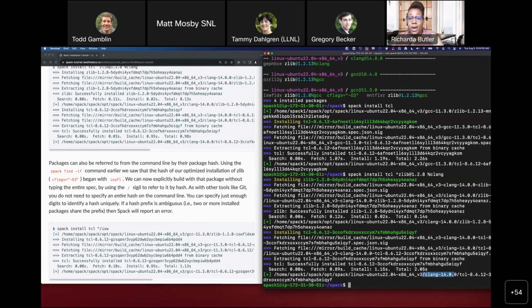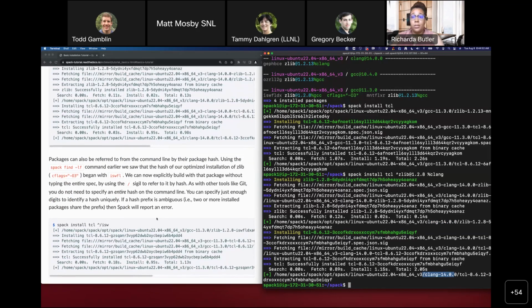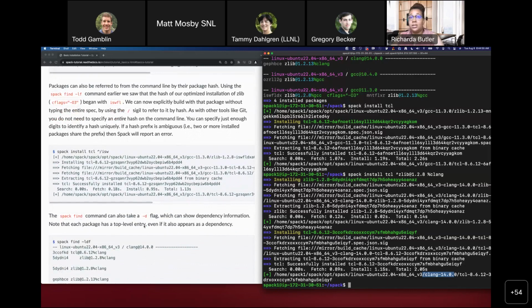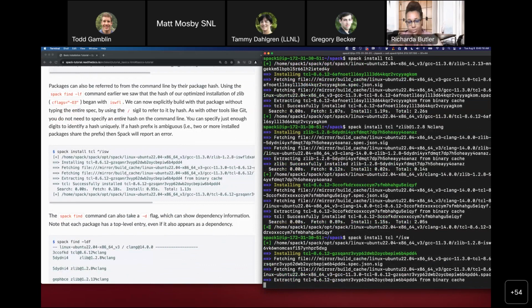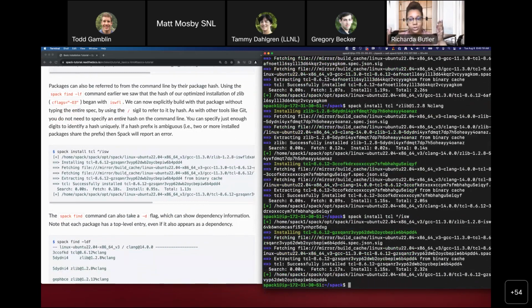All right, a package can also be referred to on the command line by its hash. Let's install another tickle using the hash of a zlib we already have installed. So spack install tickle and caret for dependency again. We're going to do slash, then the beginning of its hash, ISW. So you see I didn't put out the full hash. I just needed to give enough of the hash for it to be unique, so enough for Spack to figure out which one I meant. So here we didn't install a new zlib, but we do have a new tickle.